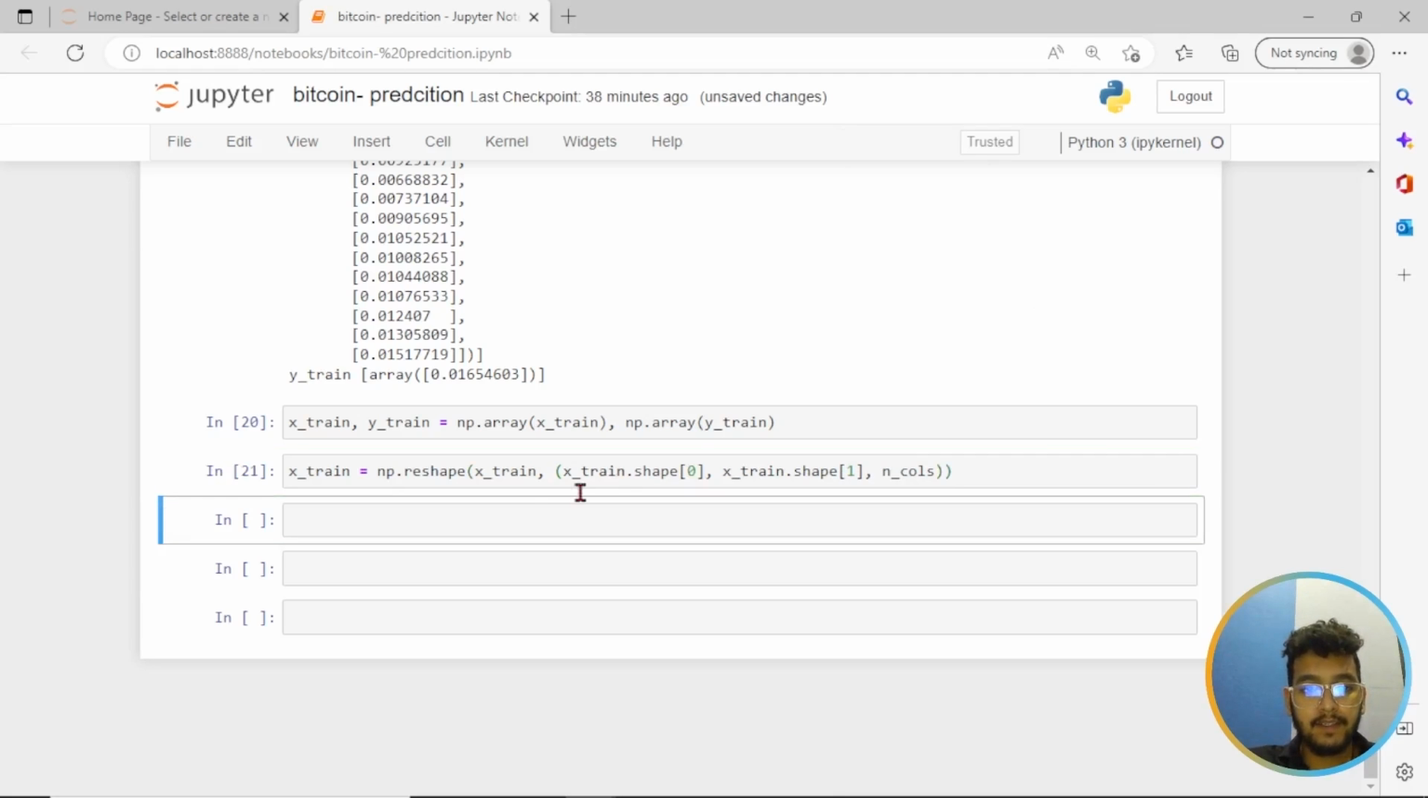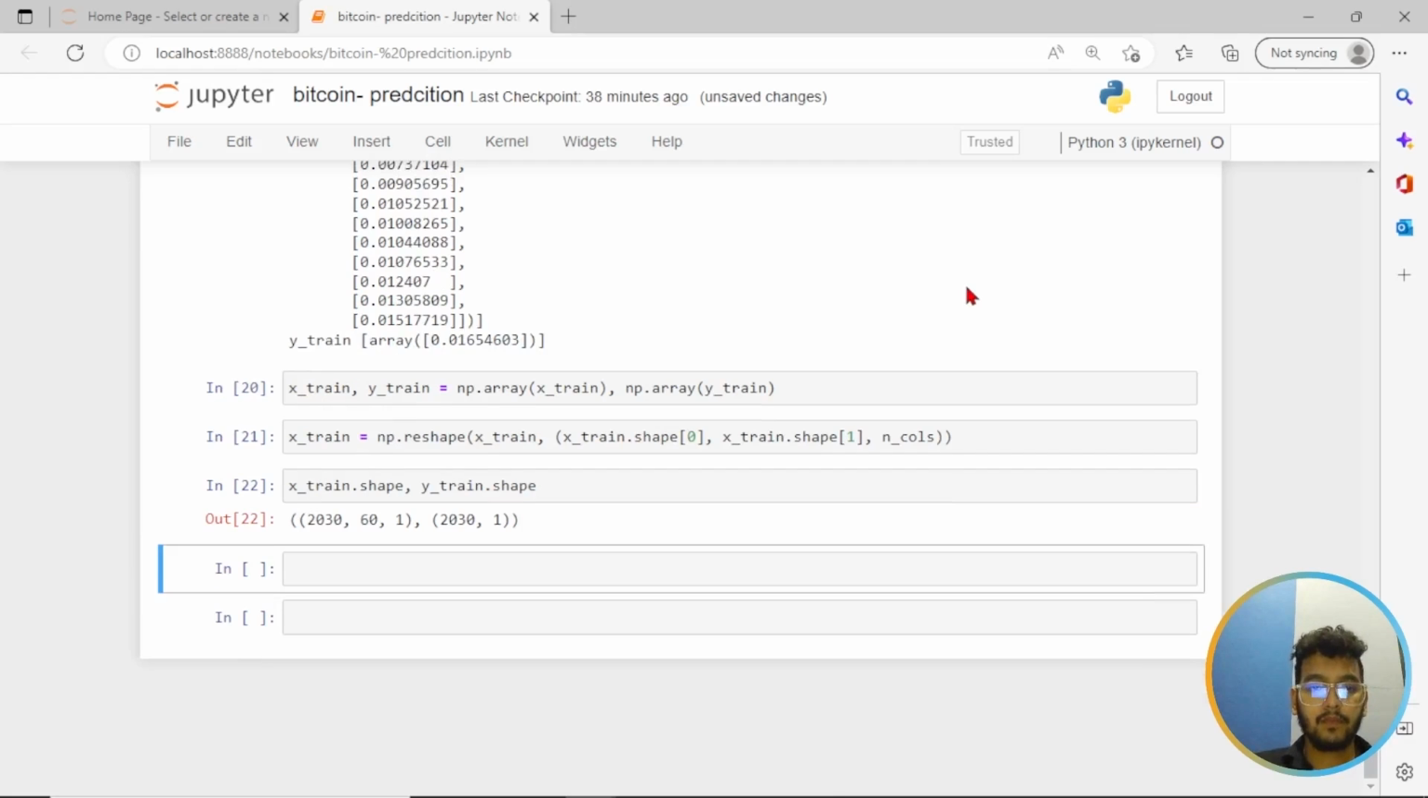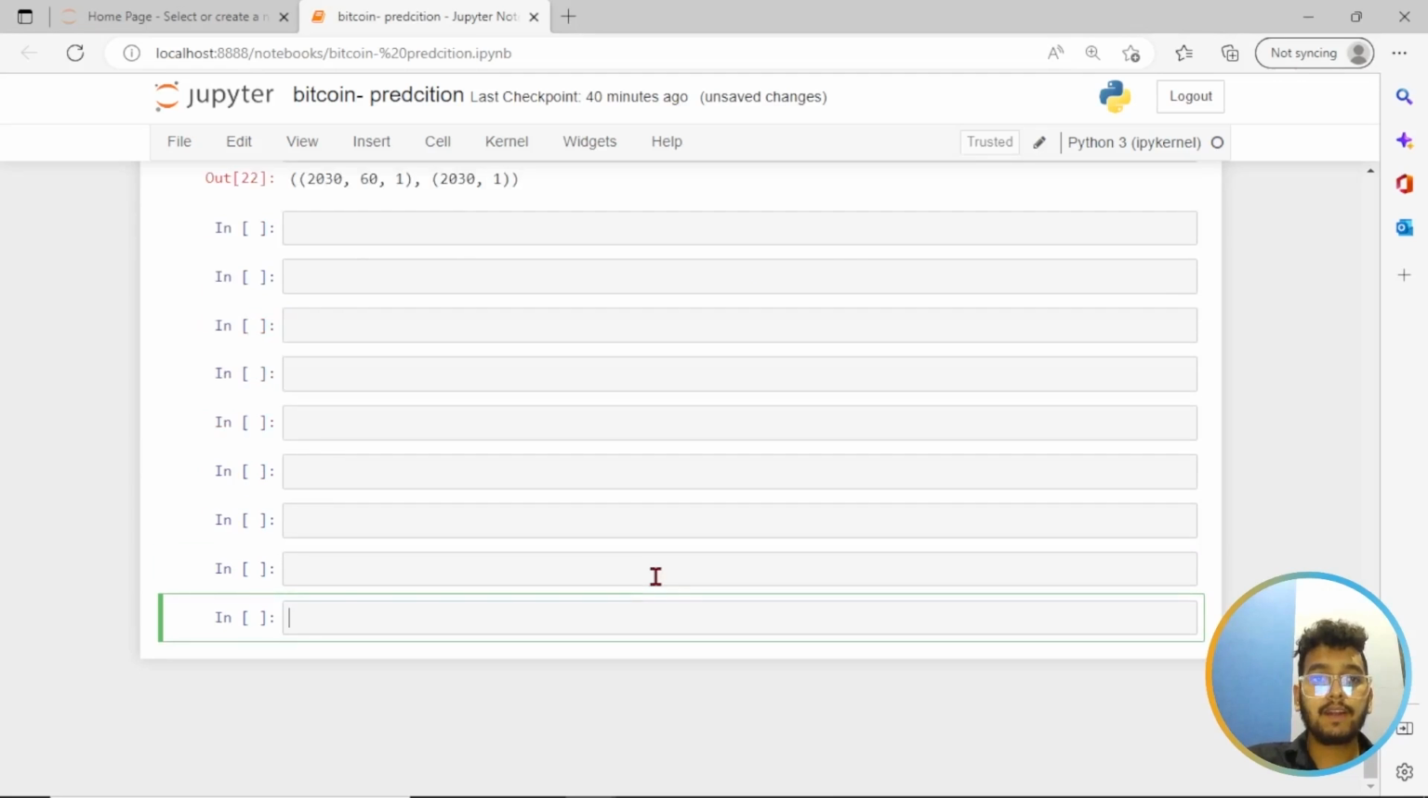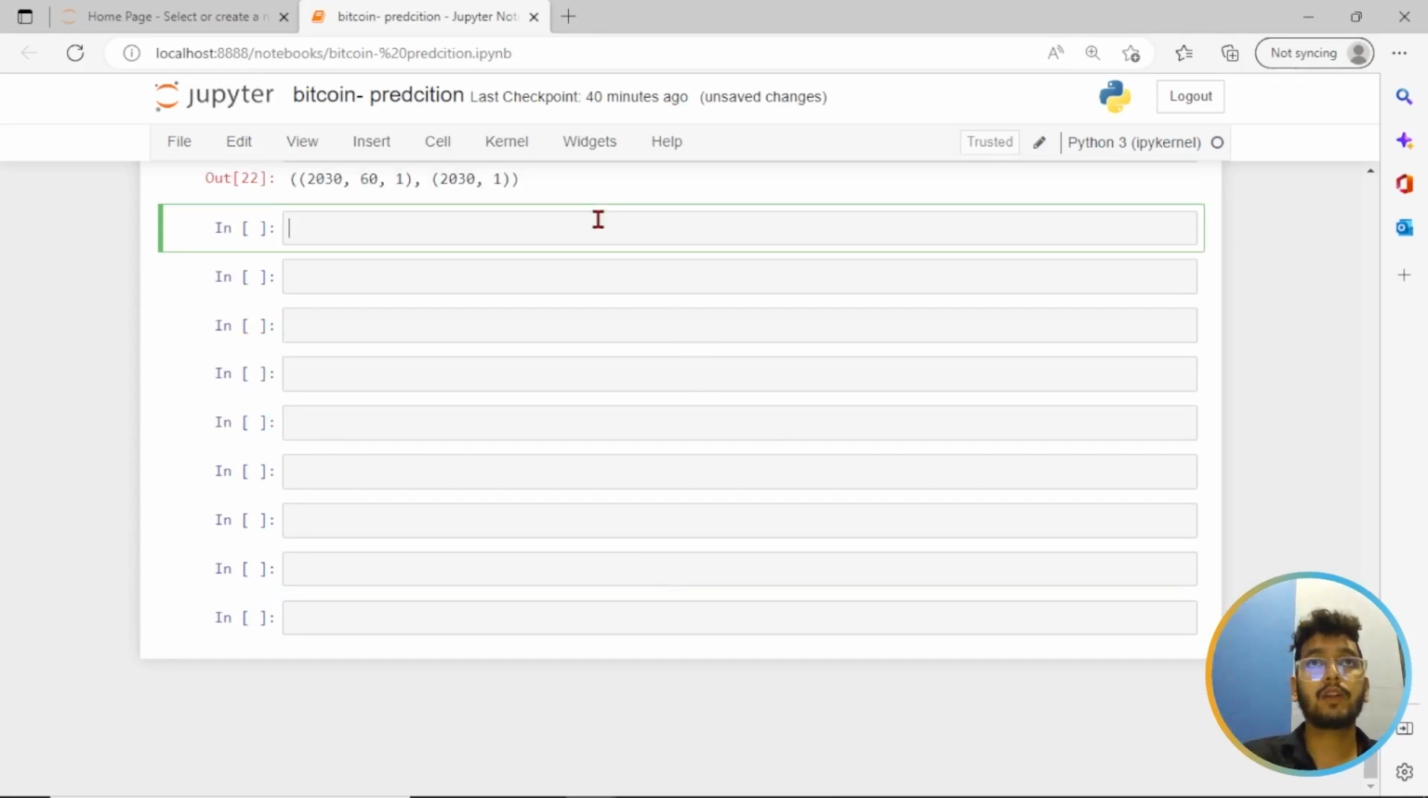So now let's see the size, x train dot shape. As you can see, the x train is 2030 by 60 and the column is 1. Then in y train, there is no column. Okay, got it? So moving forward, let's create the LSTM model.